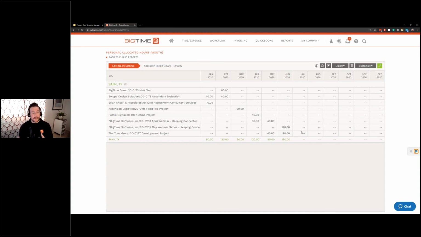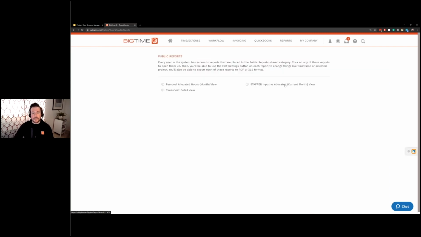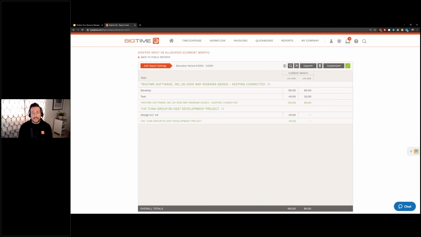If the goal here is to build on it and say, well, I want my staff to know what they've been assigned, but I also need them to keep track of how they're performing against it, another great way is to do a quick edit of a field and do an input versus allocated. Something like this, I've broken out to just show the current month. Let's show them the projects they're on.